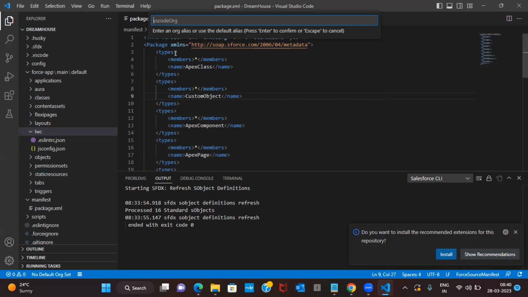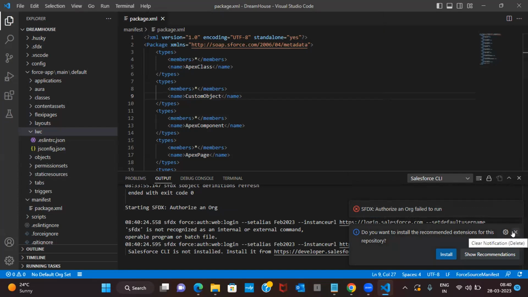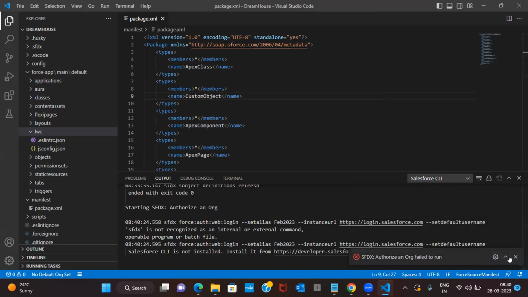And then you need to give your org name. So I'm just giving Feb 2023 as my org name. Okay. Authorize an Org failed to run. Whenever I'm trying to authorize an org, it failed.